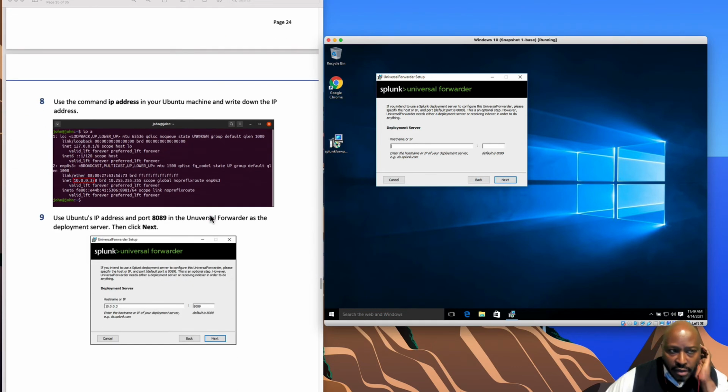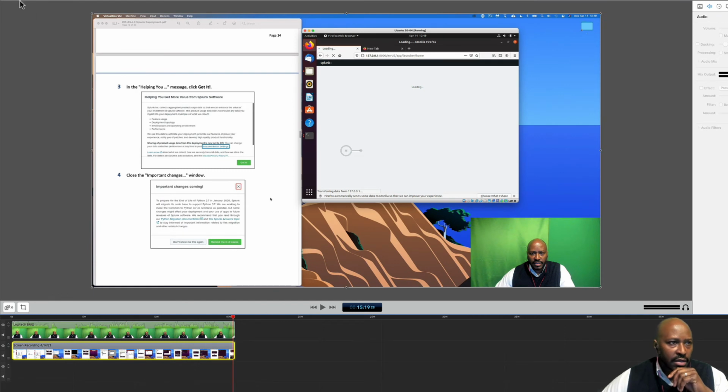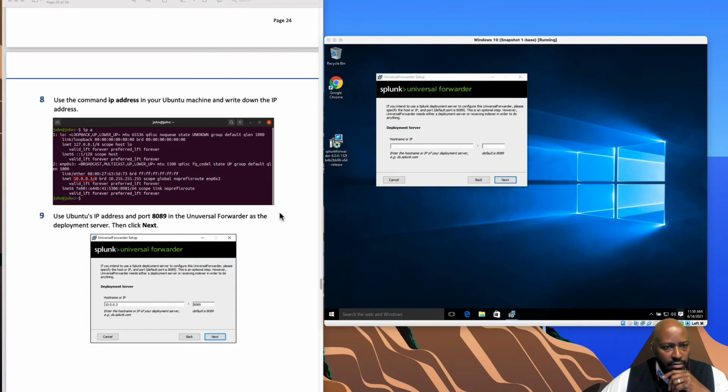Verification was fine. It says use the IP address in our Ubuntu machine and write down the IP address. So let me just go ahead and pull up my Ubuntu machine and find out what that is. In step 8, it says use the command IP address in your Ubuntu machine and write down the IP address. So let's go to our Ubuntu machine and find out what that is.